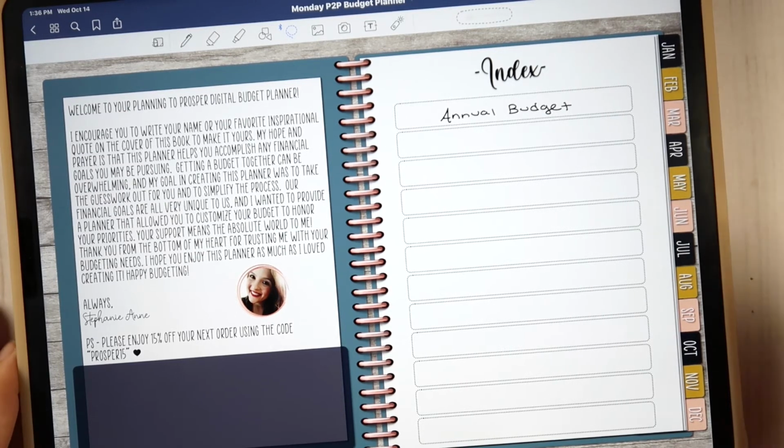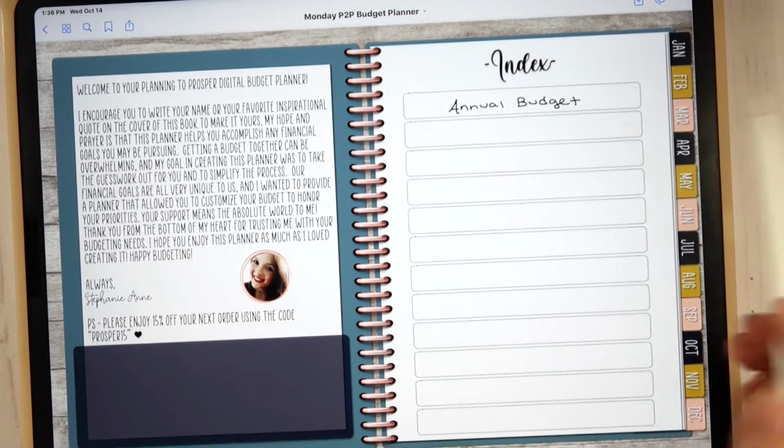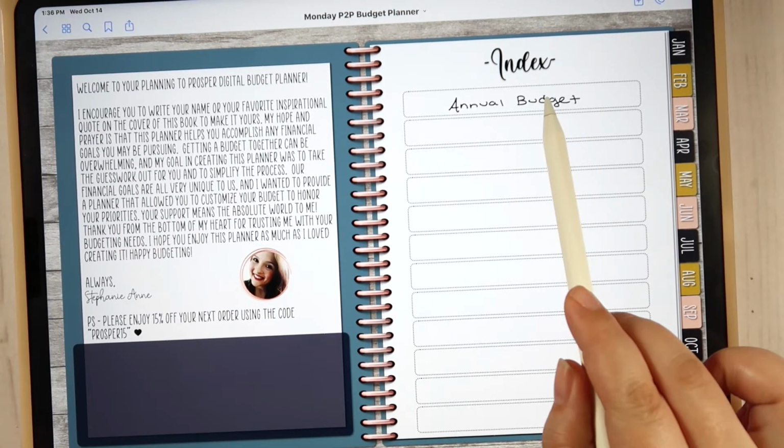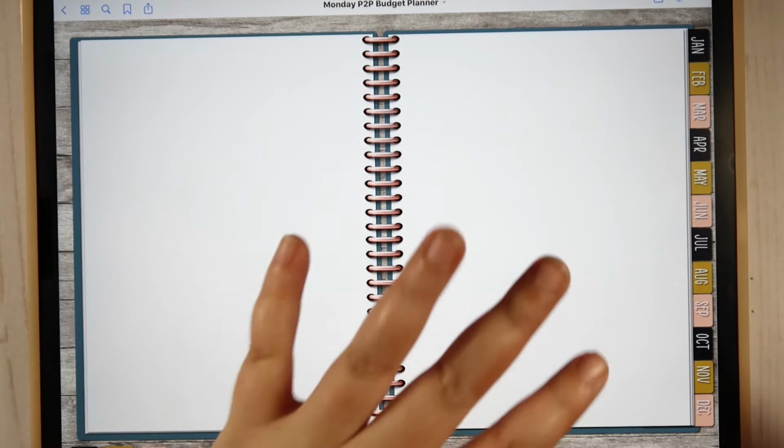So say I want to put my annual budget there. So again, there's 2 different ways that you can make this happen. When you click here, it is hyperlinked, and it's going to take you to a blank page, as you can see, and you get 2 different blank pages.